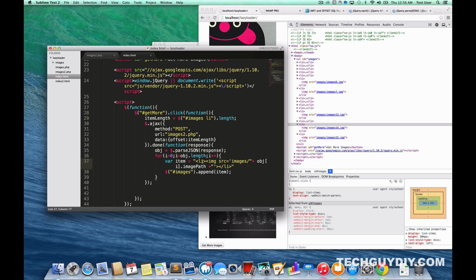After a long, troublesome tutorial here, we are done. I hope this was helpful. I hope this kind of helped you guys wrap your head around how you can use PHP to feed data, and so you don't have to load a bunch of images all at once.